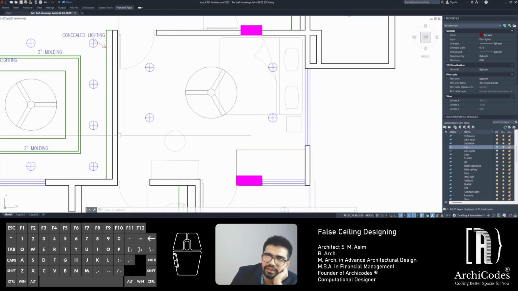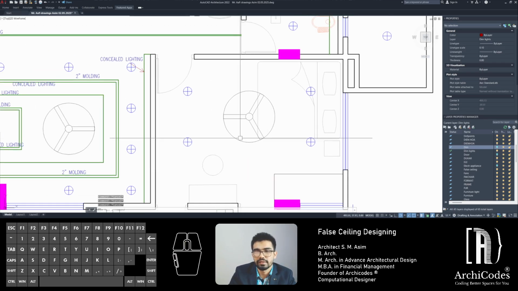Where will the cove light be at? Not here, because there is a wardrobe. I want to break it. We can put cove light over here and here. That's all. That's the only possibility. Yeah, that's the only possibility.